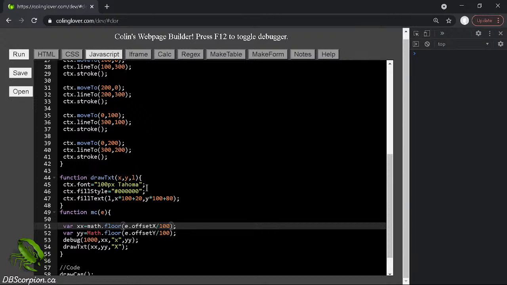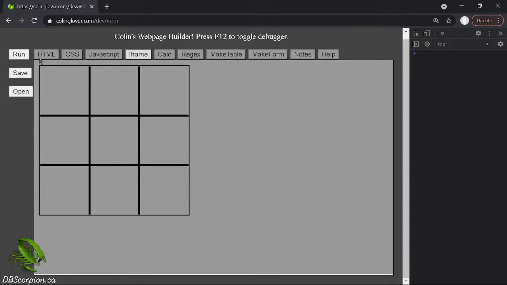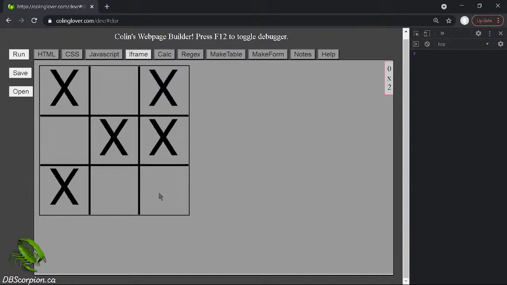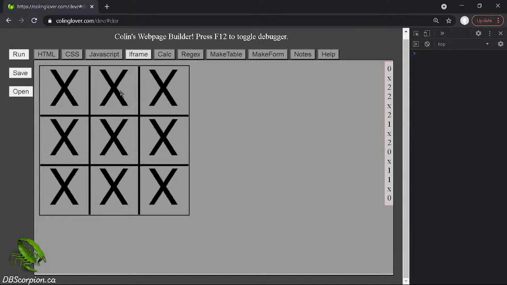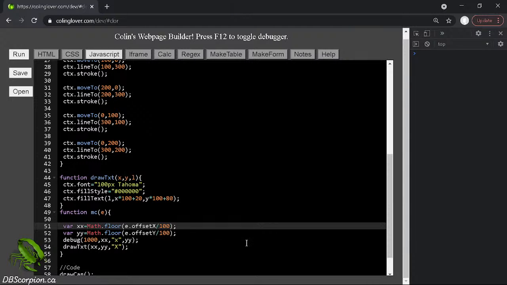And that will, Math has to be capitalized. And that will, wherever we put the mouse cursor, put it in the right spot. And that's how we do that. But that really doesn't help much, because it's a pretty one-sided game at that point.